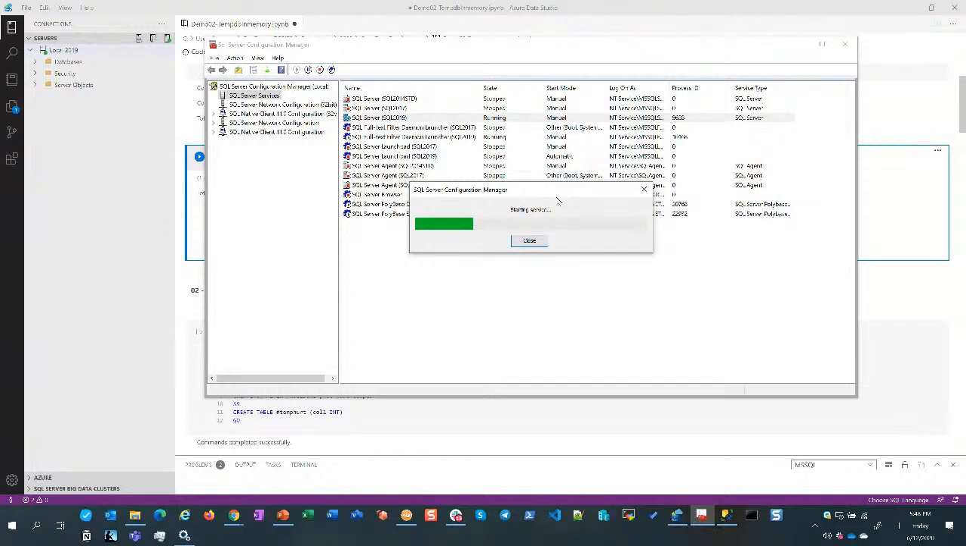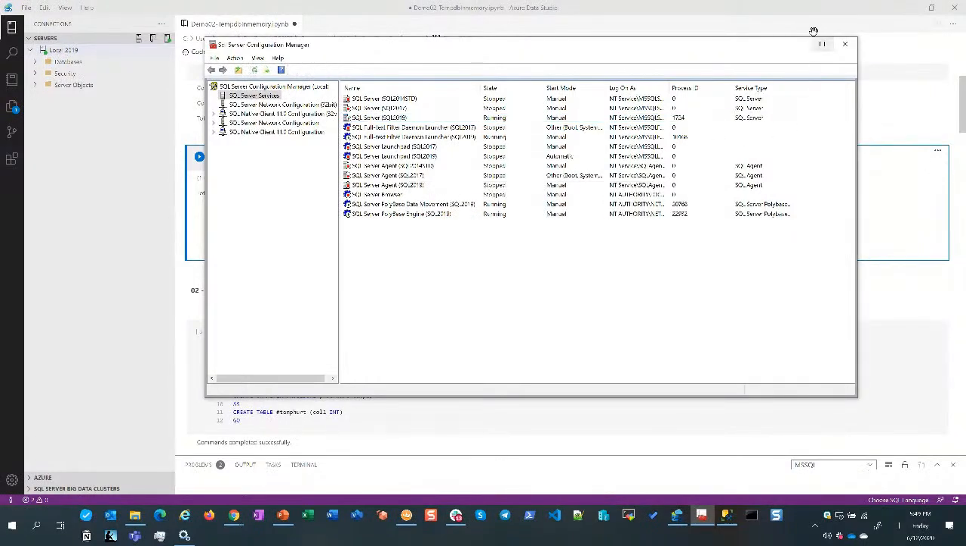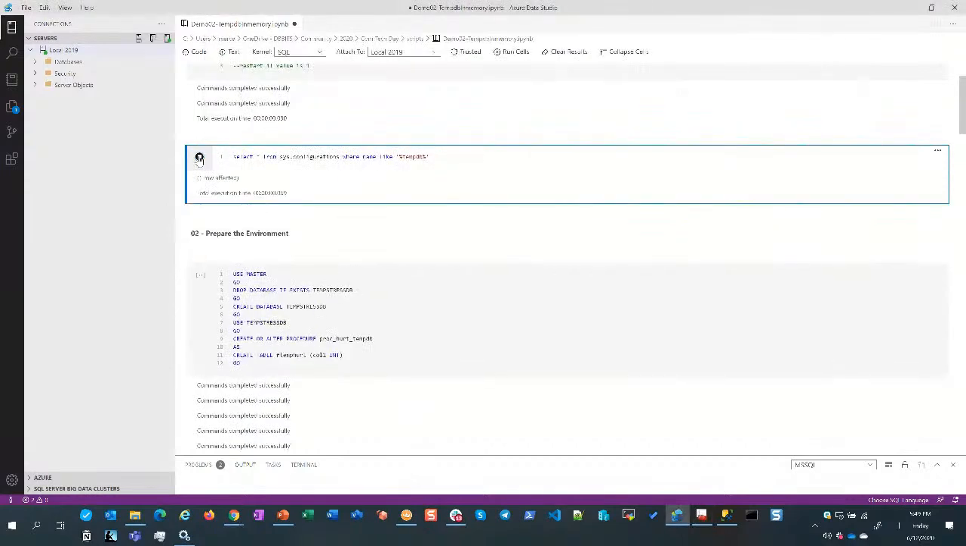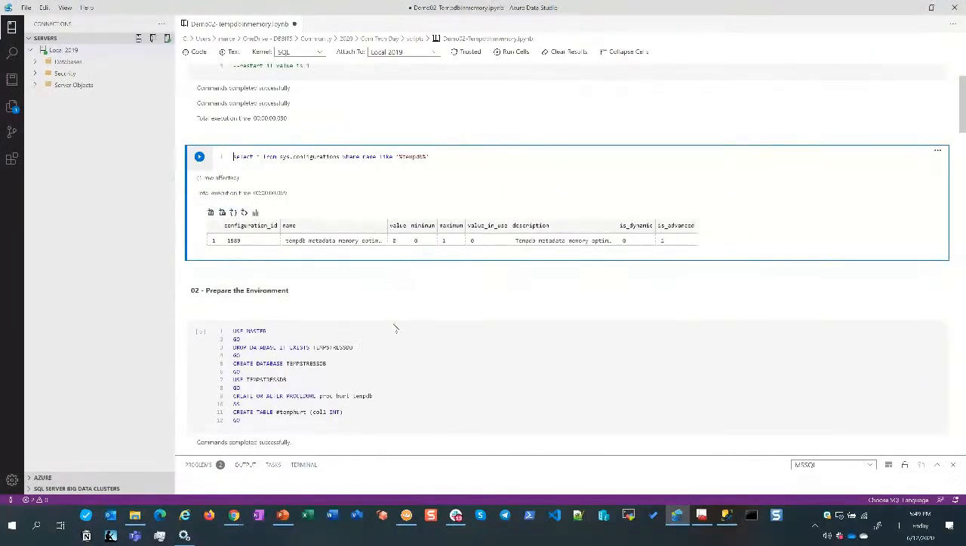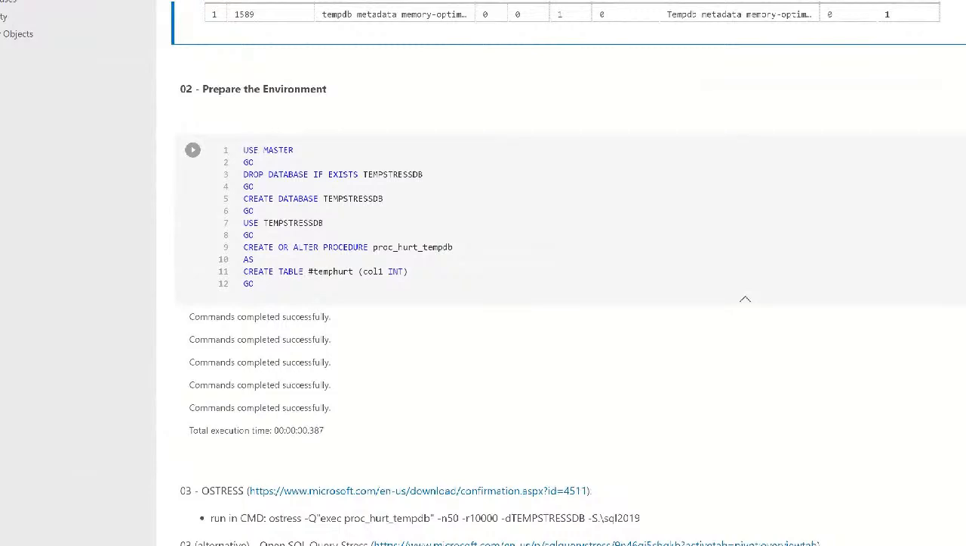Okay, starting service. Let me rerun this. So there's no TempDB metadata memory optimized feature enabled here. Okay, perfect. I'm going to simply drop and create a database that's going to have a very simple procedure. The procedure only creates a temporary table, and that's it. I called it with much care, proc hurt TempDB.